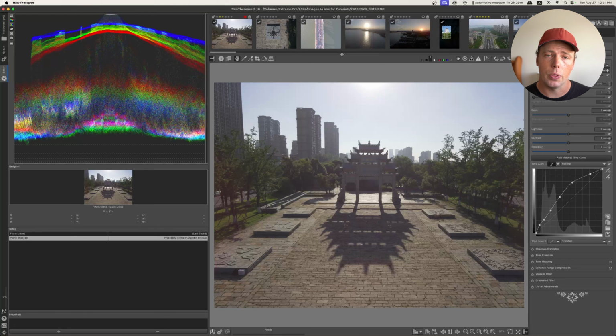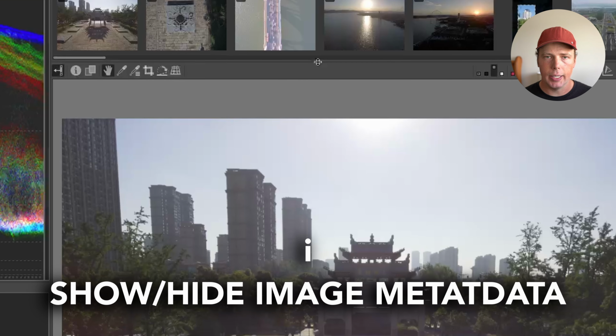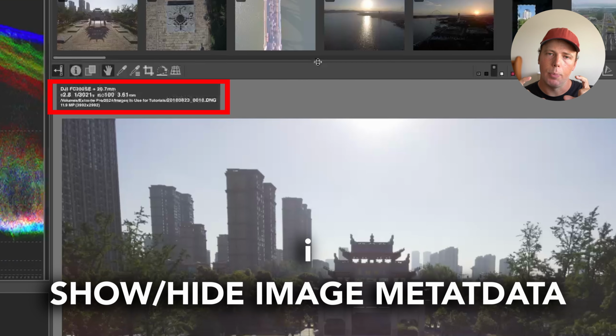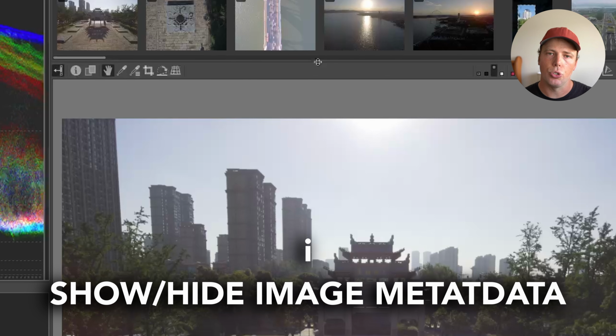It's also important to note that all of the sorting hotkeys still work in the editor tab. So if you only want to see your 5-star images in your film strip, you can just hit Shift+5 and all of those images will show up. Hit the I key if you want to turn on the little information box. Hit it again to turn it off.